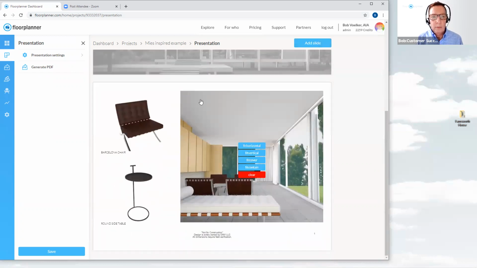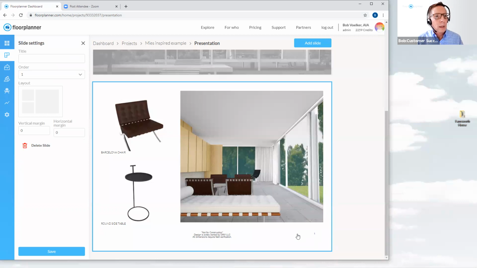Okay, and that was slide number 1. And as you can see, there it is down here in the lower left-hand corner. Let's click on that again. And if we wanted to title this page, I certainly could type up here and say living room. And there it is. Now I might want to reconsider where I'm going to place that title. I might want to place that on the lower right, but those are decisions that you can make later. We're going to hit save on that.